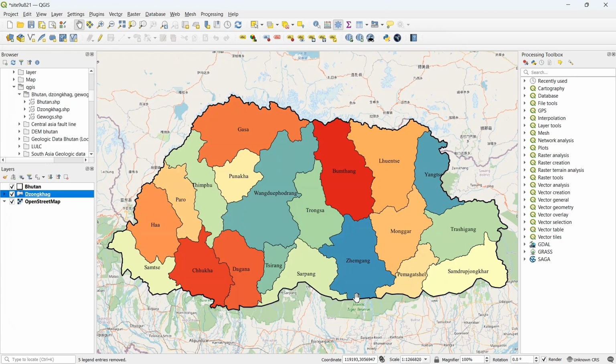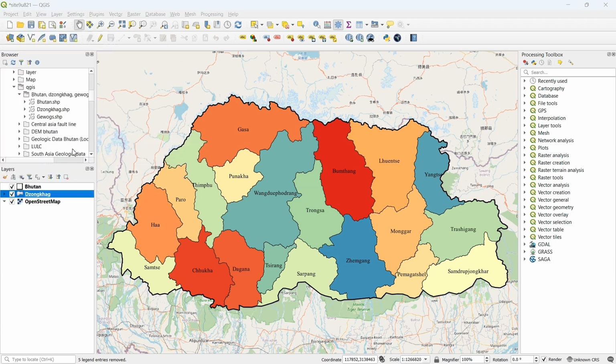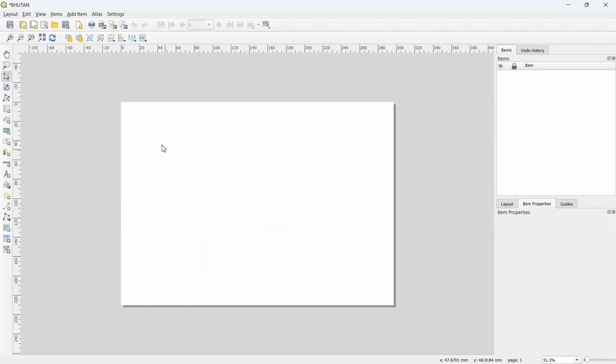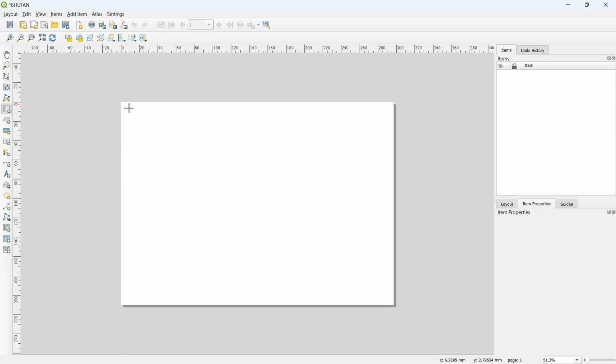Okay, now to create a standard map using this data, simply go to the project menu and select a new print layout. Enter the name of the layout, let's say Bhutan, and click OK. This will open the layout editor where you can make all sorts of edits to enhance the visual appeal. Firstly, add a map to the layout by either going to add item or directly clicking on the add map icon located on the left side of the editor.